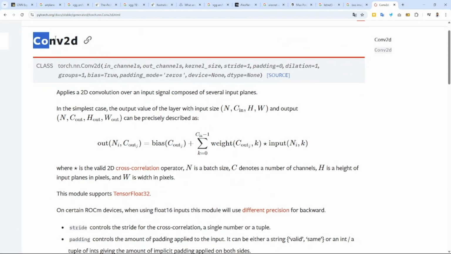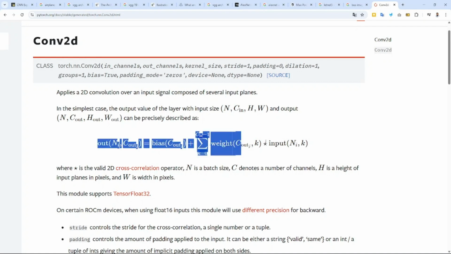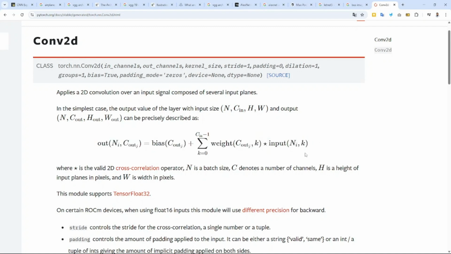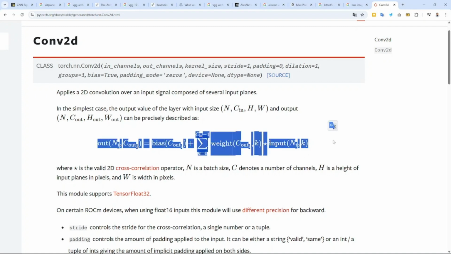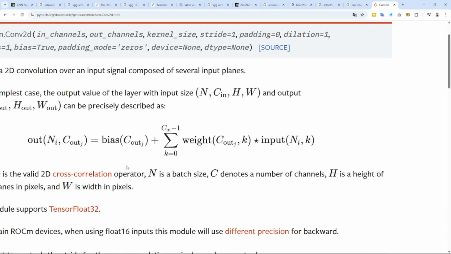Notice in here, convolution 2D or Conv2D applies a 2D convolution over an input signal composed of several input planes. What are these input planes? Input planes are channels. We have the red channel, green channel, and blue channel. So the input signal is composed of several input planes, and this is the formula behind convolution. This is the equation of the convolution. Note that it's simple. It's similar to the linear regression equation.